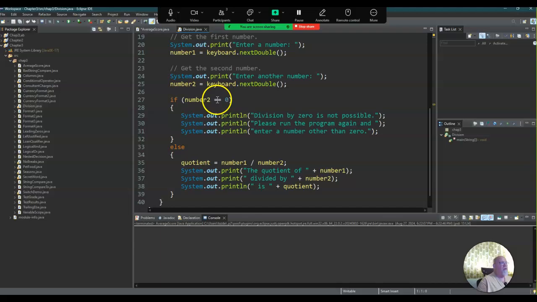If number2 is equal to 0, notice the two equal signs side by side, we're going to print, division by 0 is not possible. Please run the program again and enter a number other than 0. If that is false, so if number2 is not a 0, then we're going to drop into the else statement, and we're going to say quotient equals number1 divided by number2. And then we're going to print, the quotient of number1 divided by number2 is quotient.